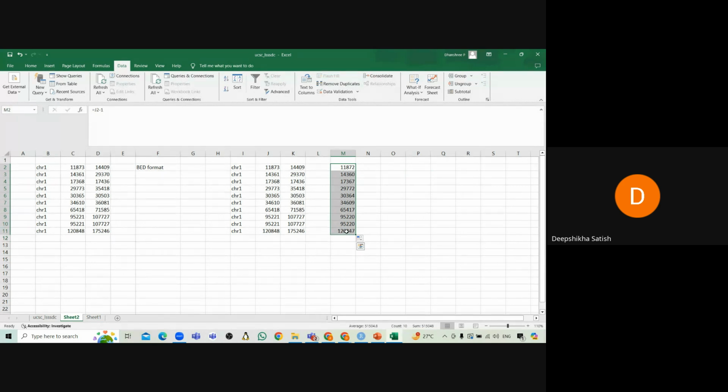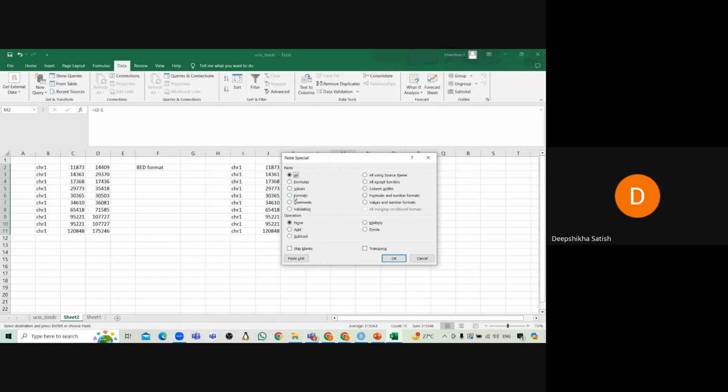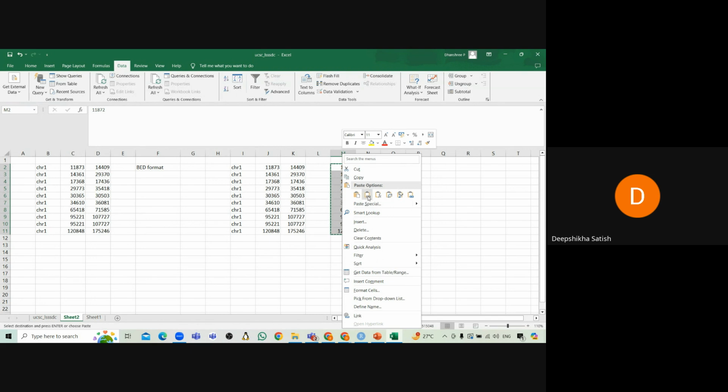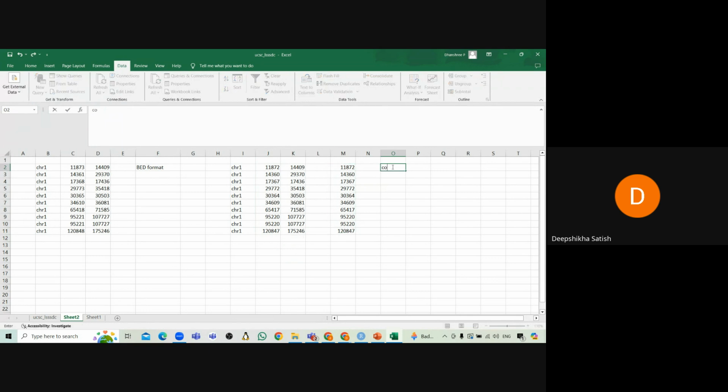You have to select the data and copy it. Once you copy, right click, Paste Special, and in Paste Special, select the values. Say okay. Here also you will get Paste Special, and here also you will get the values. Now if you see, there are values only, there is no formula. So you can copy this, select the first value and paste it. So this is your correct BED format, correct values you can say.